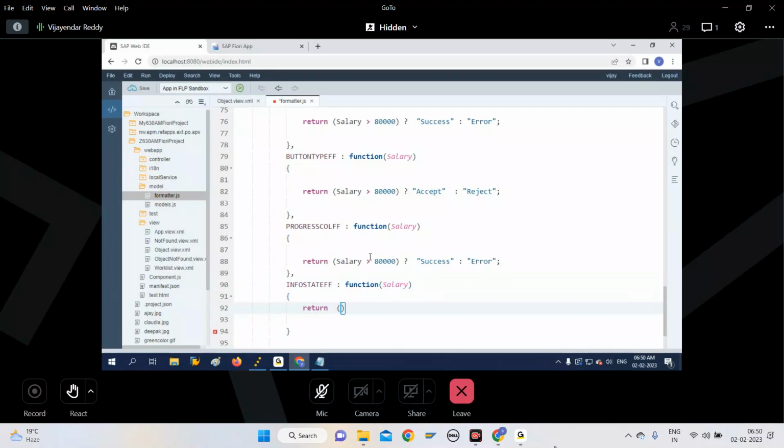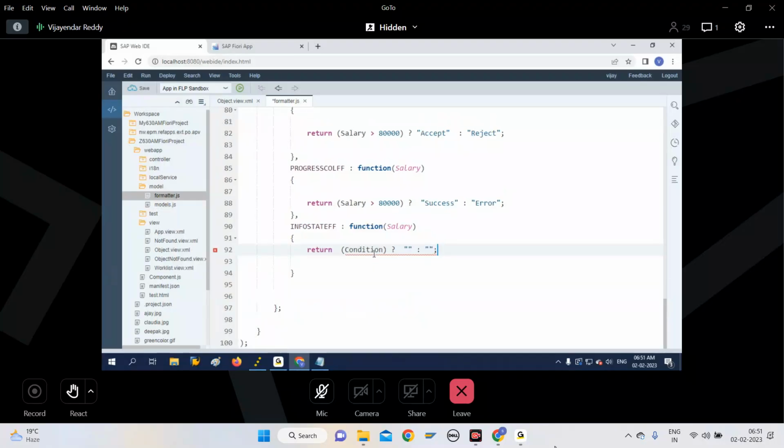and you can return condition with question mark. So this is a syntax to be followed. If you don't want to use if else, then you can use this particular syntax. So our condition is, for example, salary greater than 80,000.